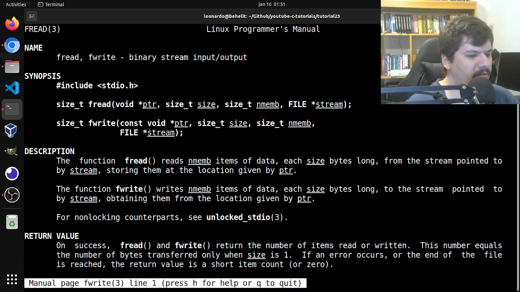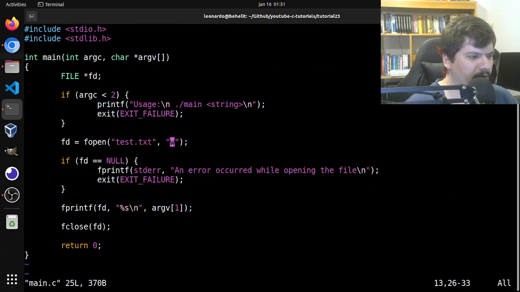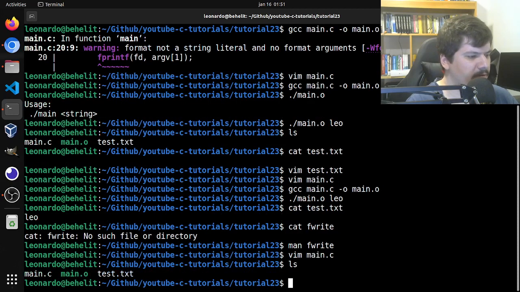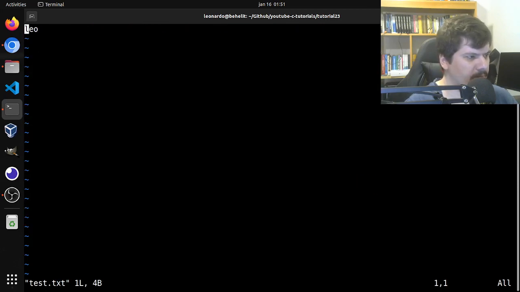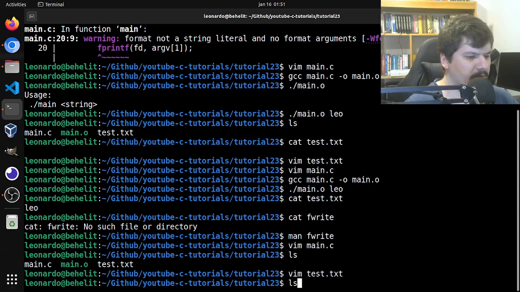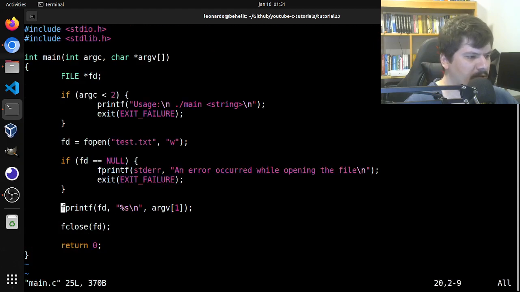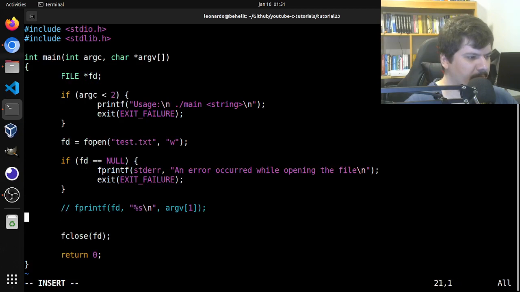Okay, so yeah, let's try using fwrite instead. I will first edit this file here, test.txt, and I'll leave it blank like this. And instead of fprintf, I'll be using fwrite, and I believe we pass argv1, the size of argv1, the number of elements we are writing. In this case, I believe it would be 1, and then the file pointer.